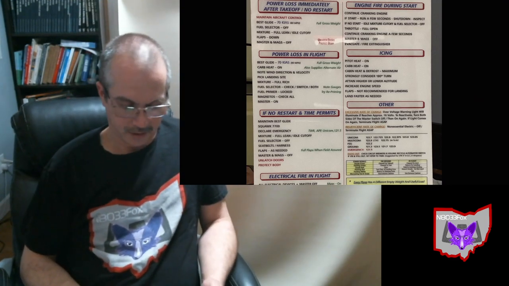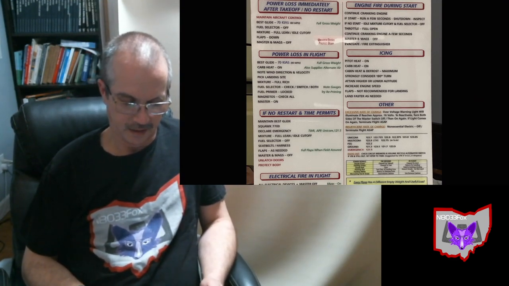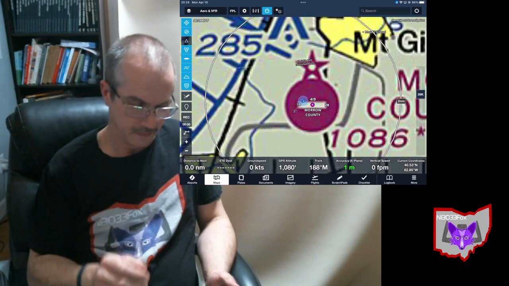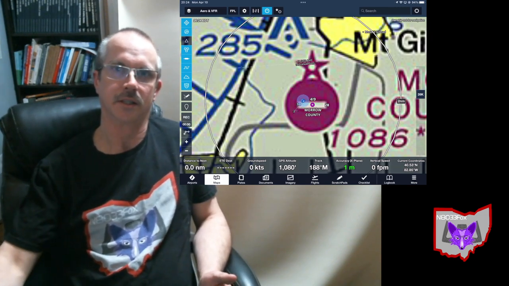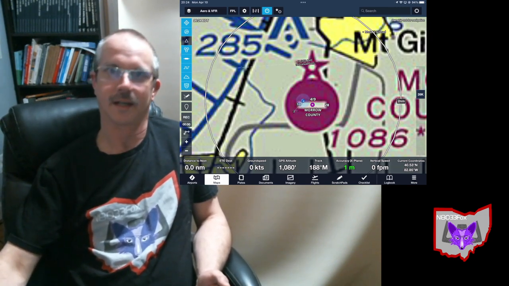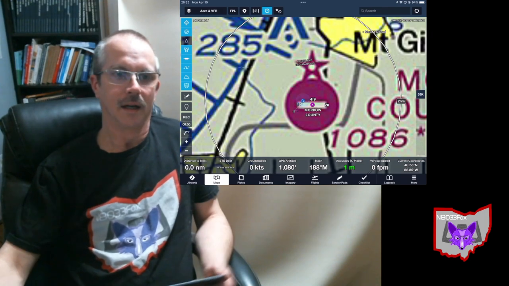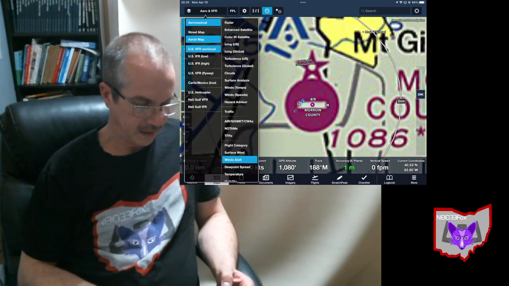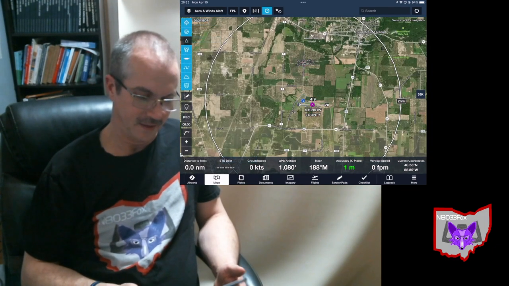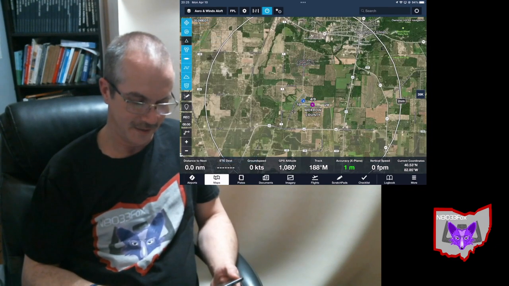We are currently at my home airport, Morrow County. This is going to be the best airport for me to practice this at because this is where I fly out of all the time. So, let's bring up an aerial view of my lovely little airport here.